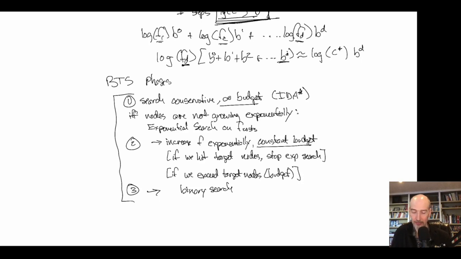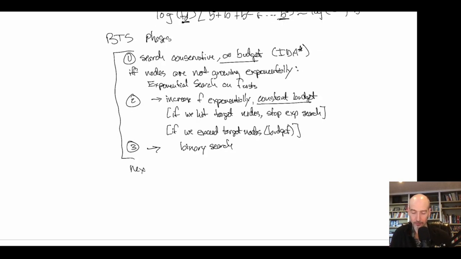So the end of this is going to give us a next F cost. Either we have searched conservatively and were within the bound, and we get the next F cost like we normally would with IDA star, or we've done this exponential search and found the F value that keeps us within the budget. In doing that search, we would also find the next F cost that we would use, and then we'd just repeat this process iteratively. Okay, so that's the general budgeted tree search process.